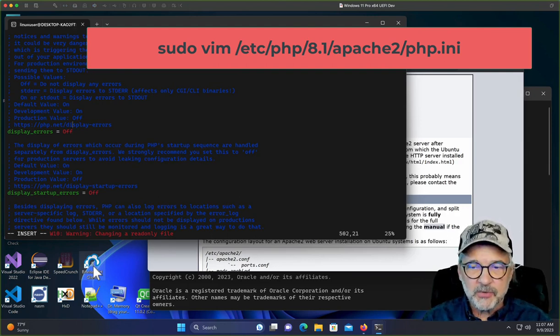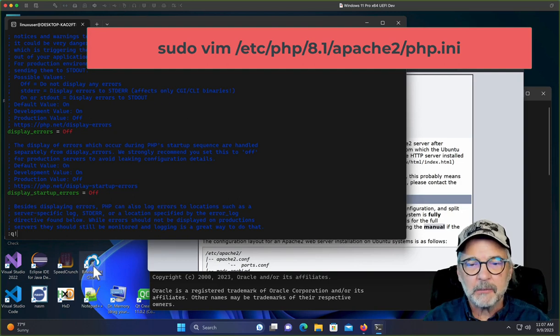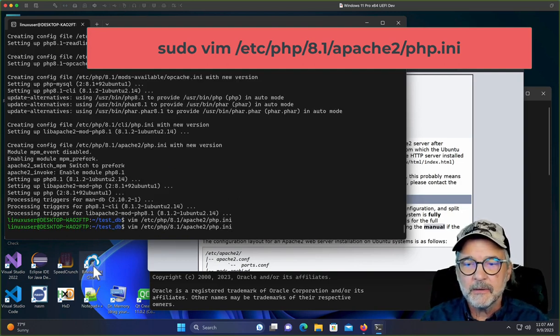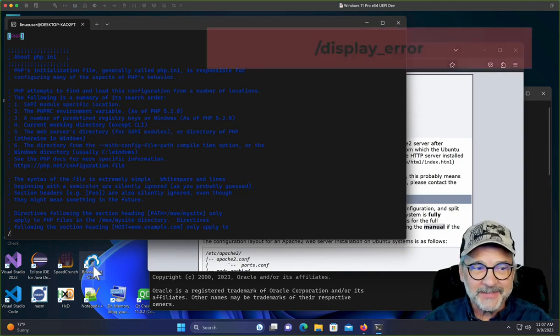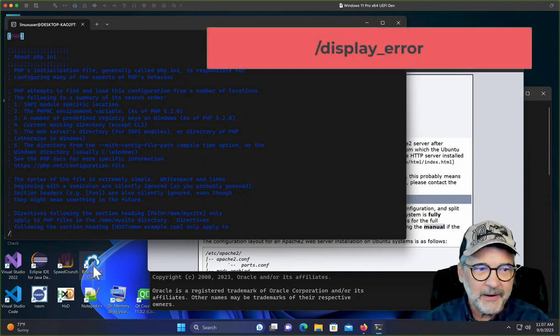And it says changing read-only file. Oops, I keep forgetting to put that sudo in front. And actually, I really am forgetting this stuff. It's a Saturday morning. Give me a break.